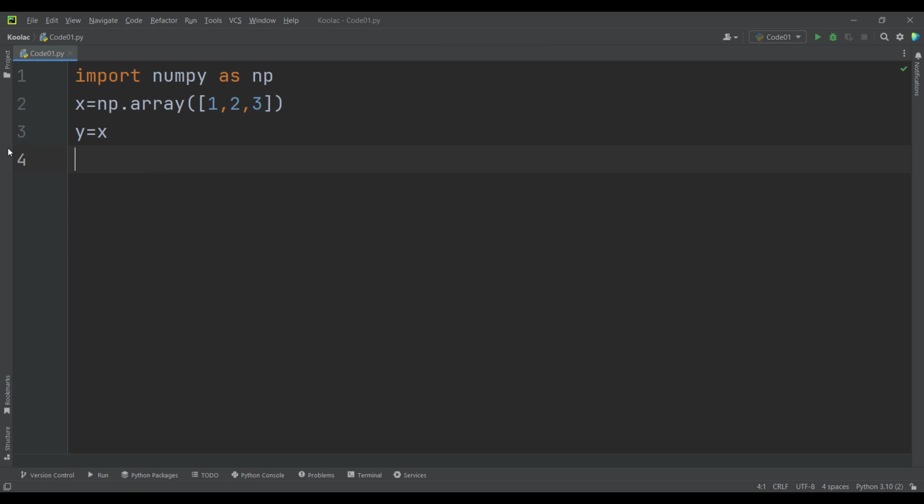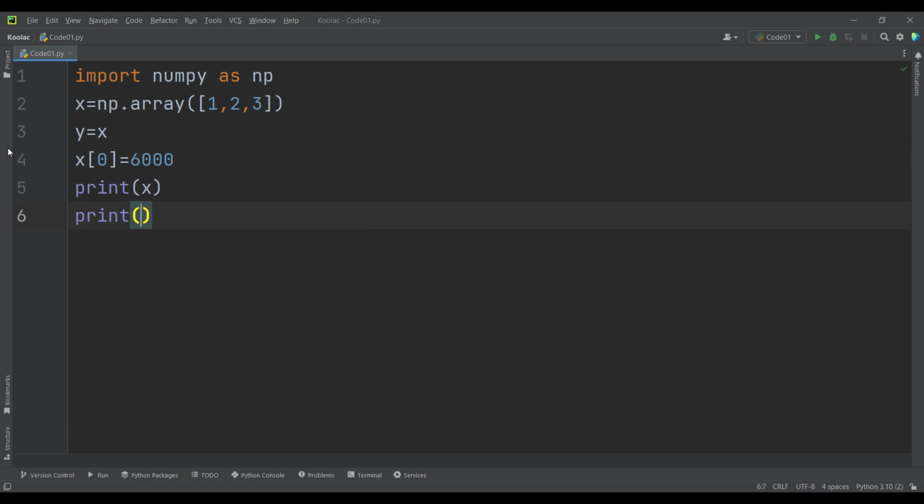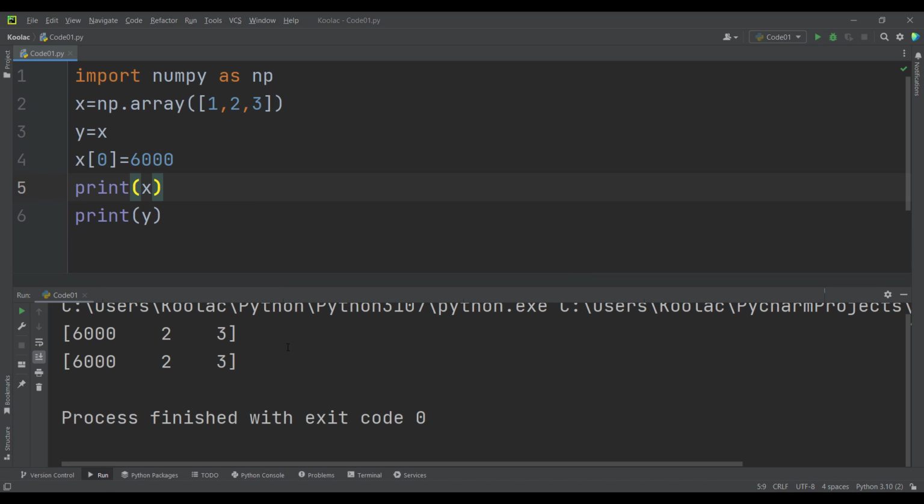And also, let's talk about another interesting topic. If you change the value at index 0 in the x variable, for example, to 6,000, and now if I print the x variable and the y variable, and again, remember that we have changed the x variable, not the y variable. But if you run the code, you can see that the y variable has also been changed. The reason for this is that x and y are exactly the same and they're pointing to the same location in the memory. In order to fix this problem, you can use something called deep copy.